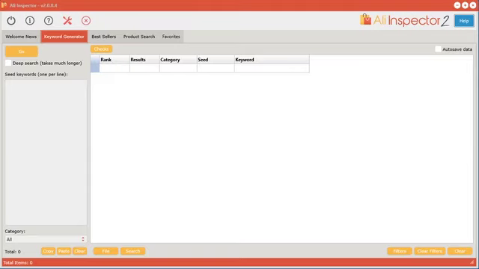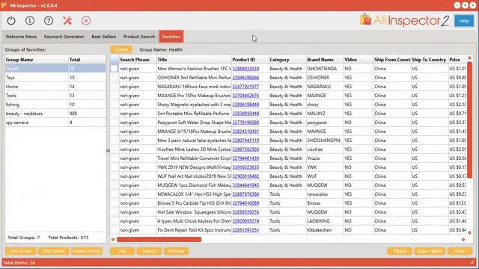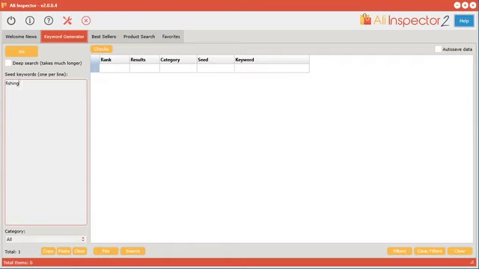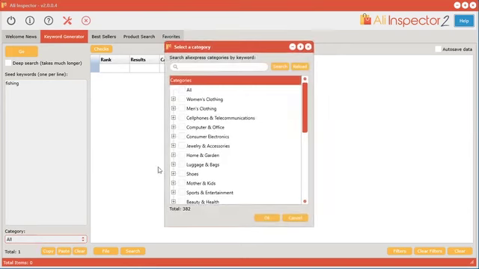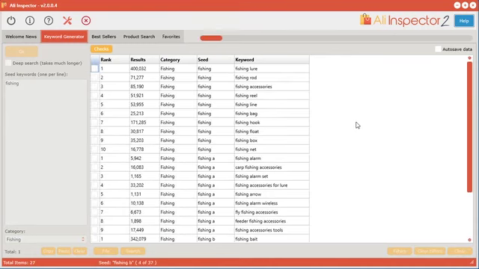In AliInspector version 2, you'll get access to the keyword generator tool, the best sellers tool, the product search tool, and the favorites tool. The keyword generator is an amazing tool for uncovering new hidden niche markets and products you probably never would have thought of. First, you enter in your main keyword, and you can optionally select a category from over 380 built-in categories, and then simply click the Go button, and AliInspector will go and get all of the top searched keywords directly from AliExpress.com, providing you the keyword rank and the number of results.